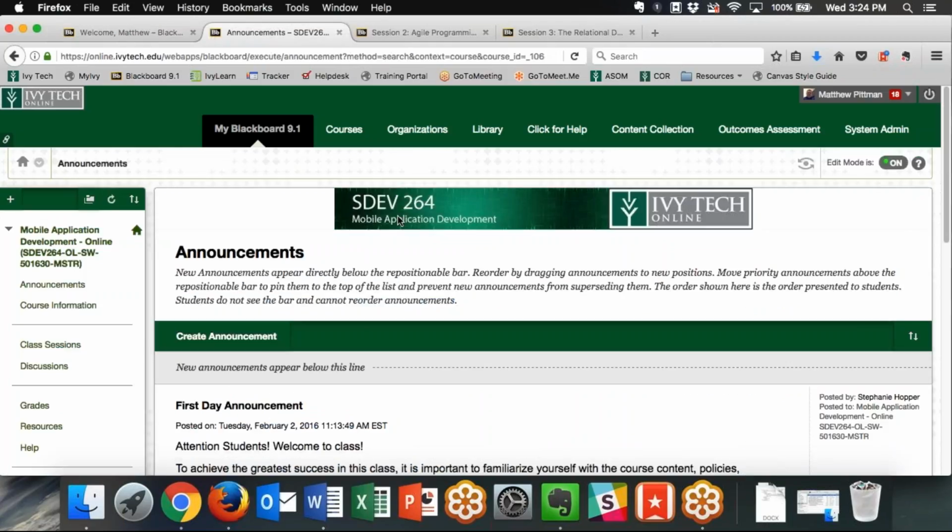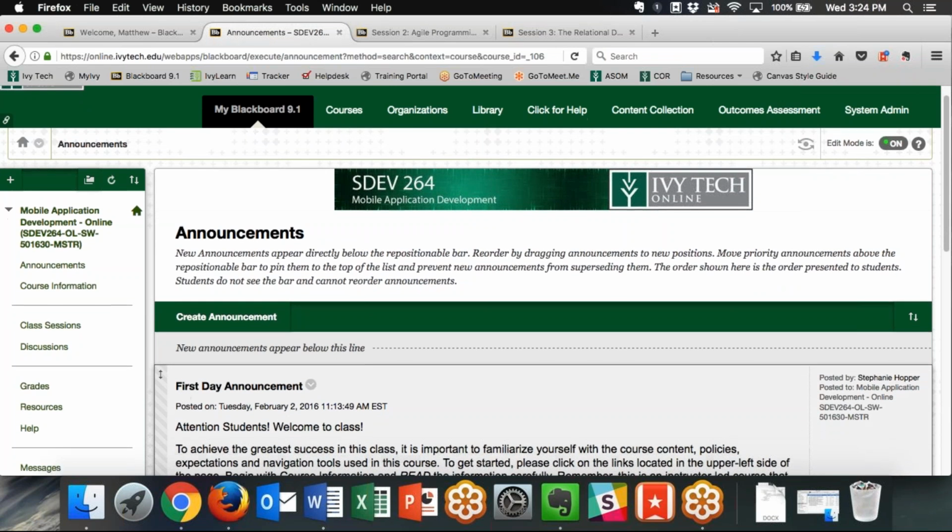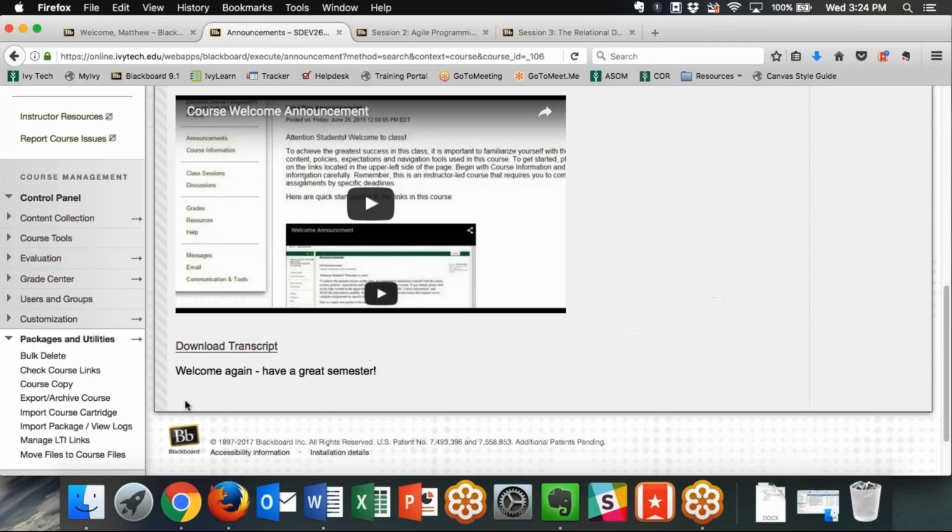I'm going to go into my SDev 264 class. So if you're in a course in Blackboard and you want to pull the export, all you have to do is scroll down to the control panel.